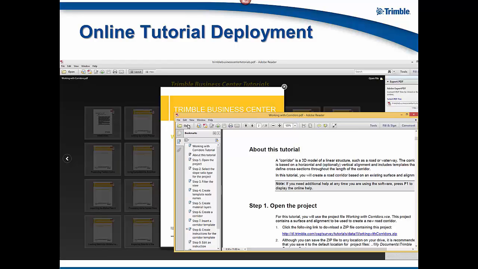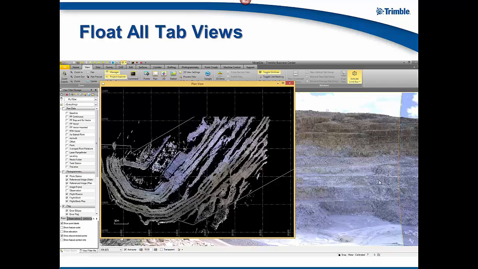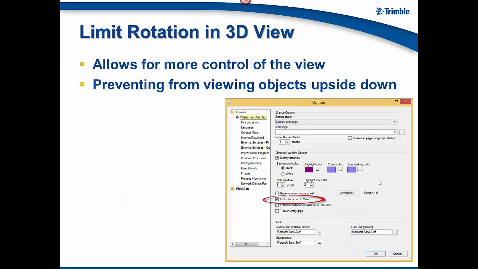We are also deploying tutorials online, which means that you will always have access to the latest tutorials, and instead of downloading 600 megabyte packages, you can simply go to the tutorial you're interested in, and there's going to be a hyperlink to the data that is associated to that tutorial. You can also float all tab views, so that means if you have 3 or 4 plan views open at the same time, or 3D views, you can put them on multiple screens and more easily work with your data. Also, the ability to limit rotation in 3D view enables you to work more easily with big data sets like point clouds, and prevents viewing objects upside down.